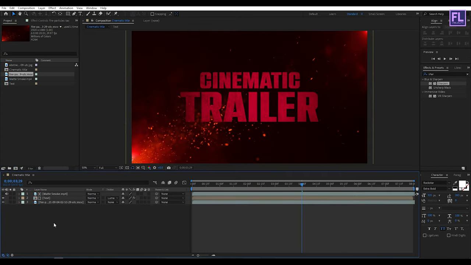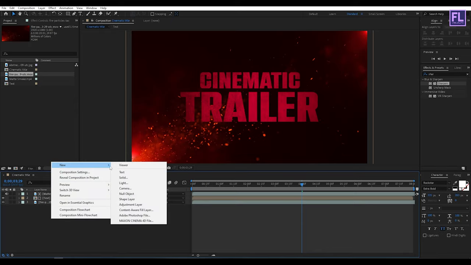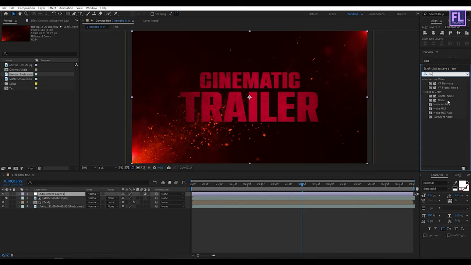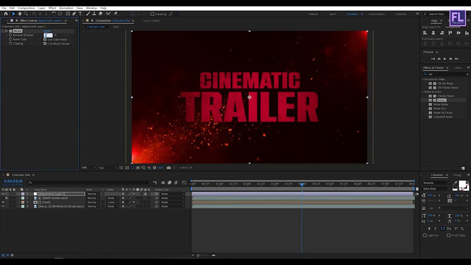Okay, let's create a new adjustment layer. So right click, new, then click on adjustment layer, then go to effects and presets window and search for noise, then simply select this effect and apply onto this layer, then set noise amount to 10.